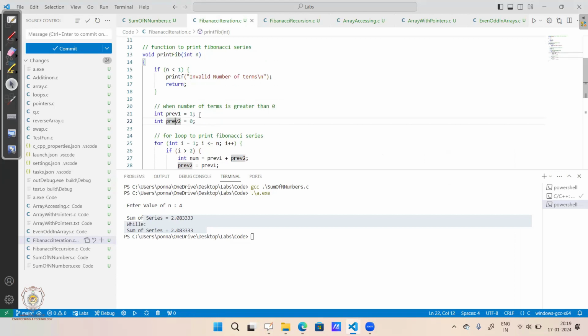So here, for us the series is 0, 1, 0, 1, 1, 2, 3, 5. Okay. So this one will be taken as previous 2 and this one will be taken as previous 1. This is the current number that we want to find. So from here this is 1 and this is 2.